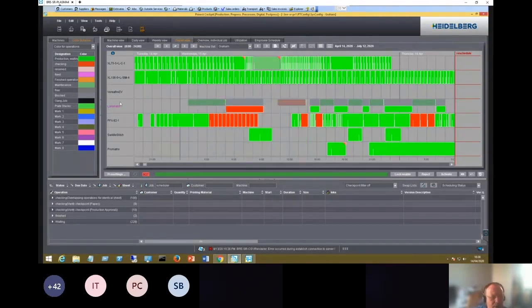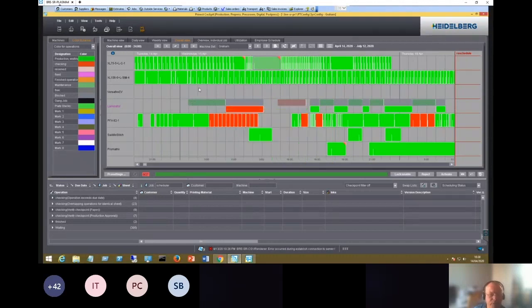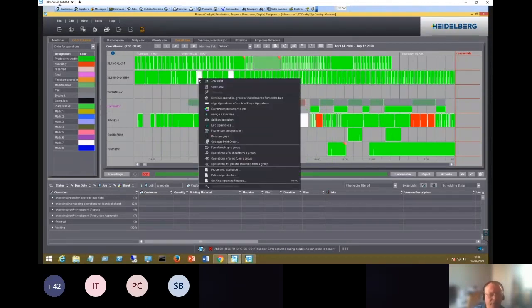External. This laminator machine here is an external machine, or an external company that does all the lamination. So we can do external scheduling. You'd have to make the time correct so that it's more than the standard time to do it, but you can do external. If we do a right click, just have a look at some of the information here.